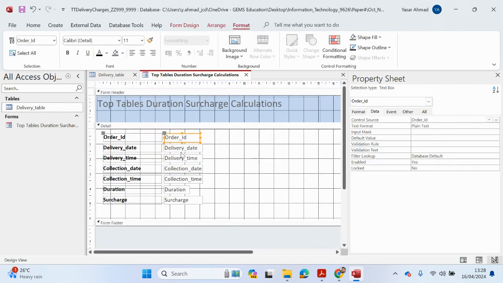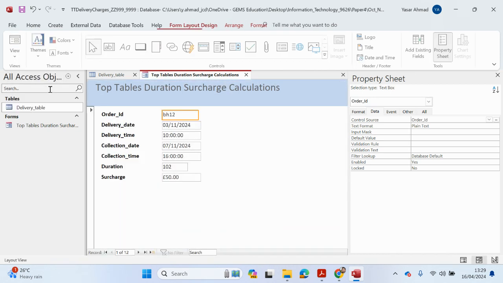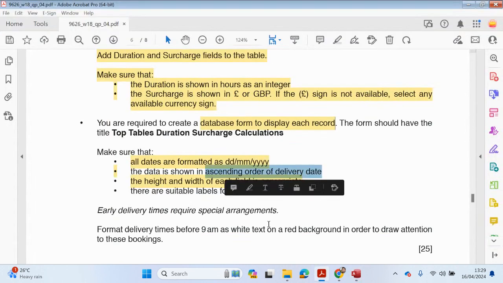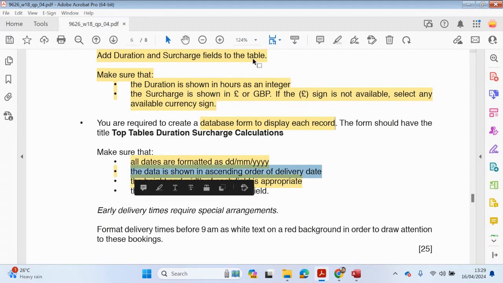Okay. Also, what I'm going to do is just make sure the alignment of all of this is the same. It doesn't make any difference. Make it all left aligned. Layout view. There we go. Right, I think the last thing to do is some conditional formatting.